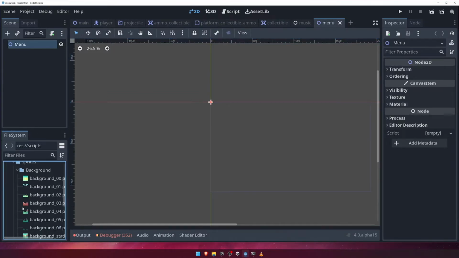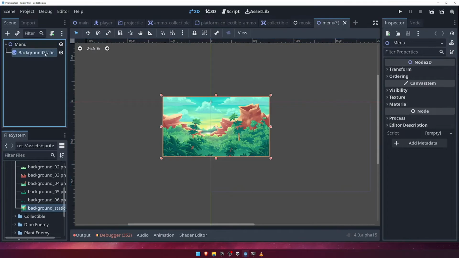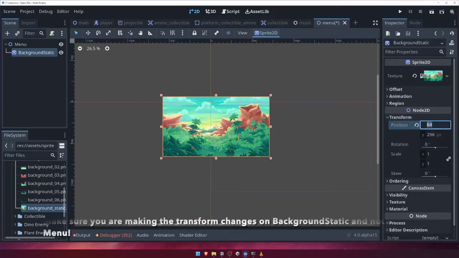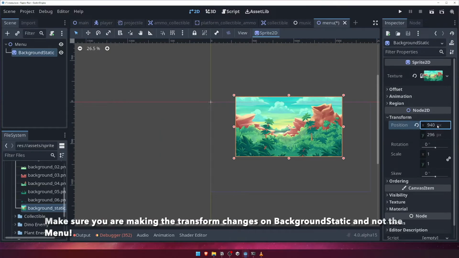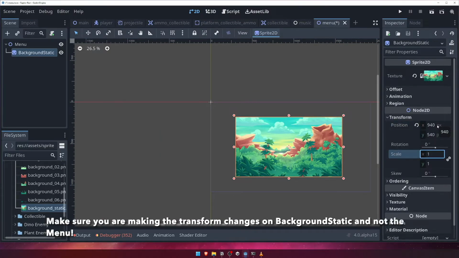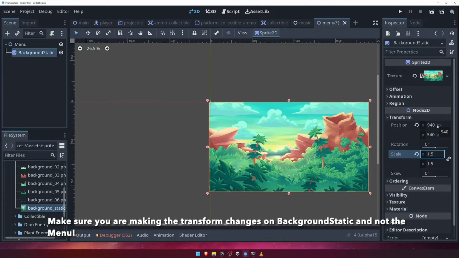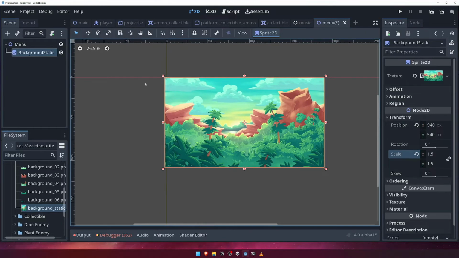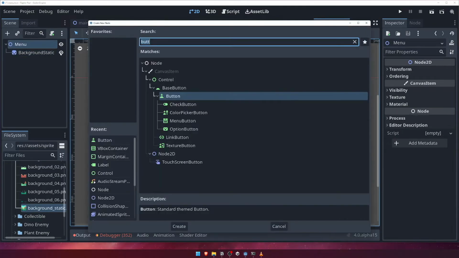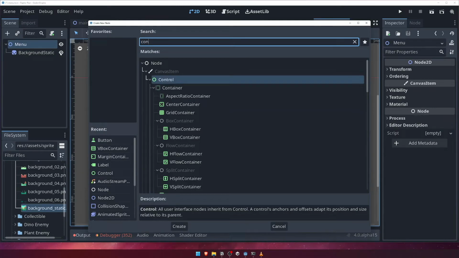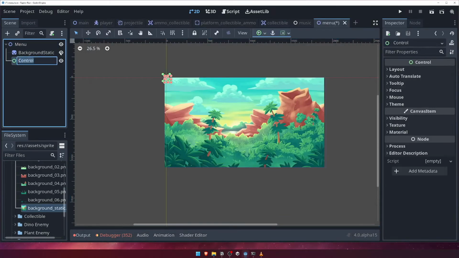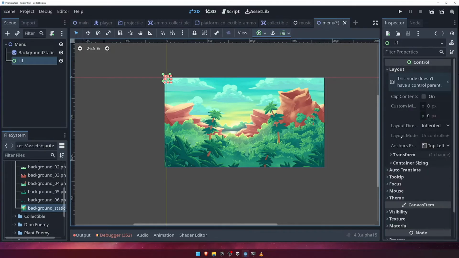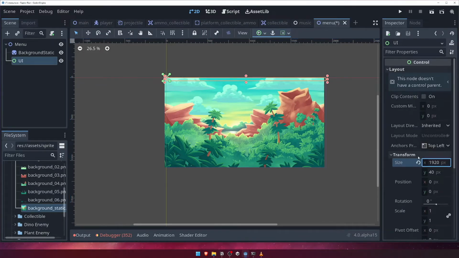First of all, drag out the background static.png sprite into the scene. Set its transform position to 940 on the X and 540 on Y, and set its scale to 1.5. This should fill the background of our menu with our game's background scenery. Next, we'll create a control node and call it UI. Select the UI node and set its transform size to 1920 by 1080.